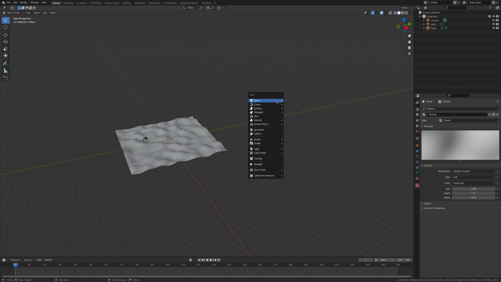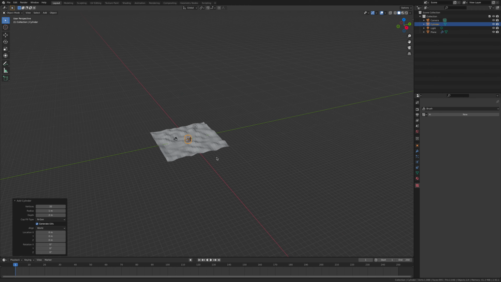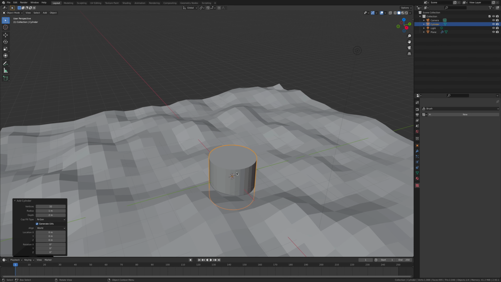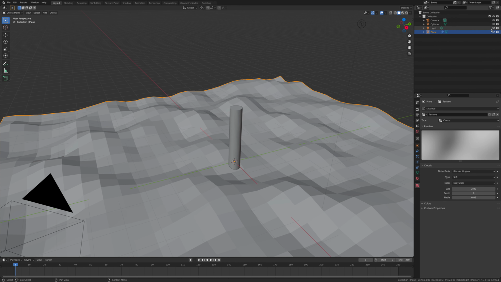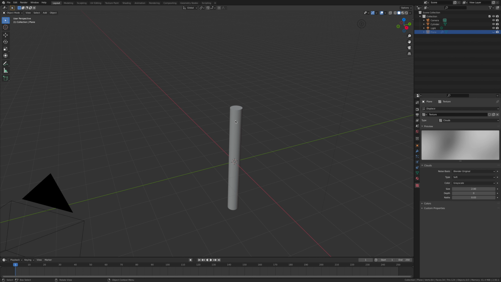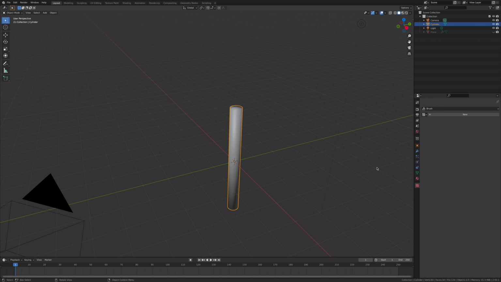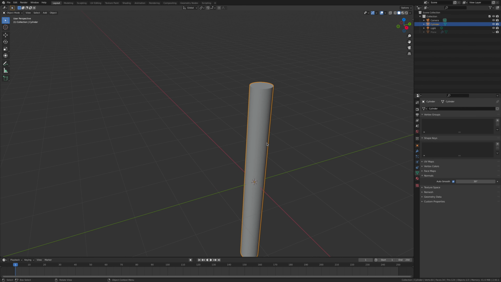We're going to go Shift A, add in a cylinder. And this is where all the fun is going to be. We're going to give this a radius of 0.25. And we're going to give it depth of 5 meters. And then I'm going to make this plane disappear. And we're going to shade smooth. Go over to this. Go normal and auto smooth.